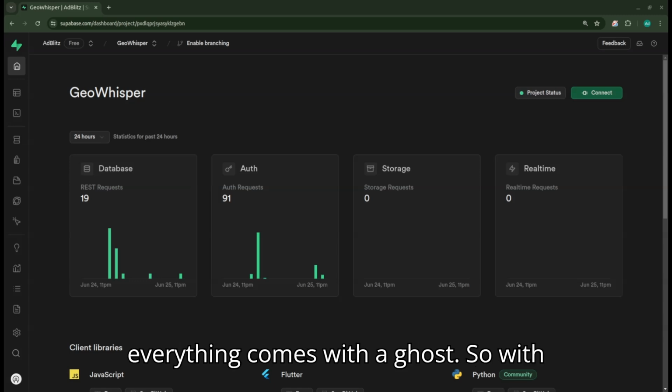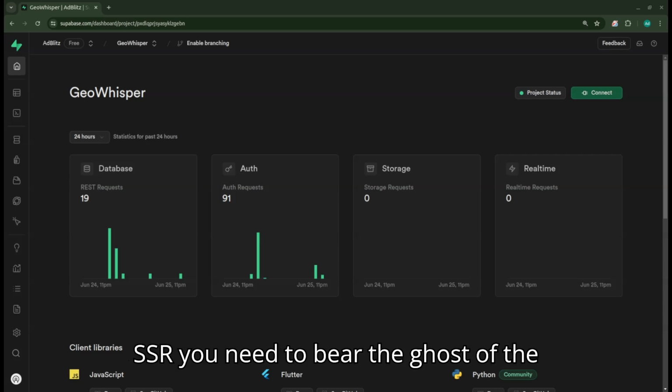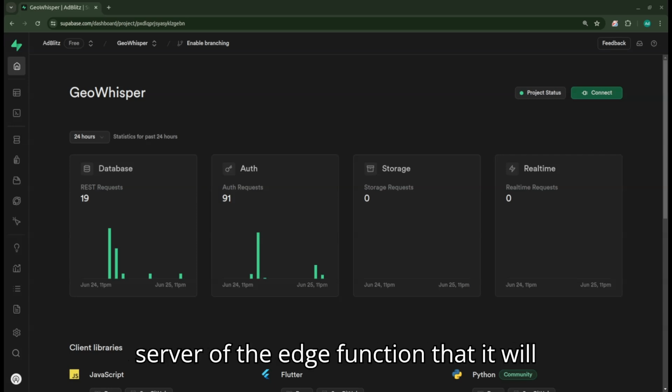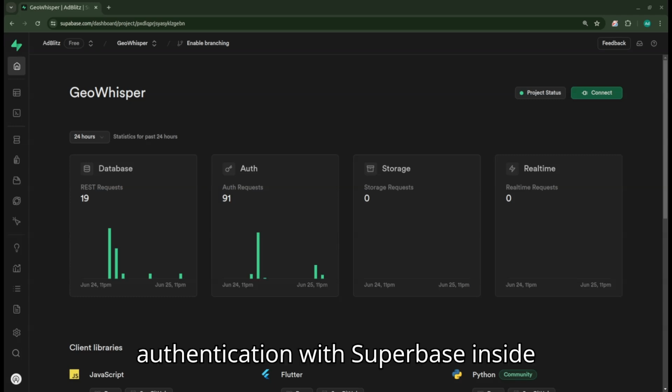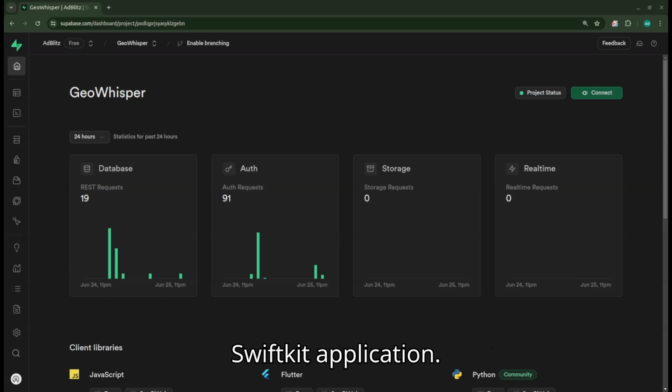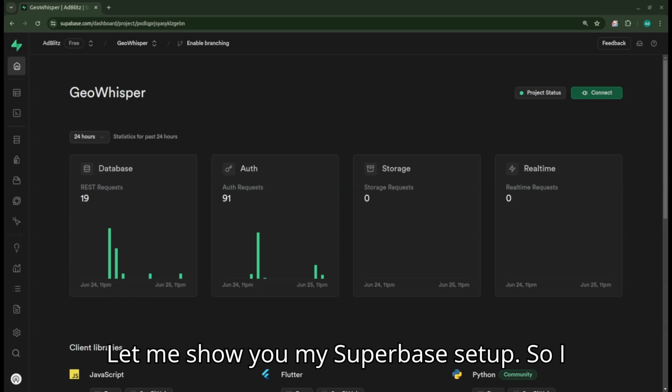Everything comes with a cost. So with SSR, you need to bear the cost of the server, of the edge function that it will use. So this video is going to be all about authentication with Supabase inside a SvelteKit application. Let me show you my Supabase setup.